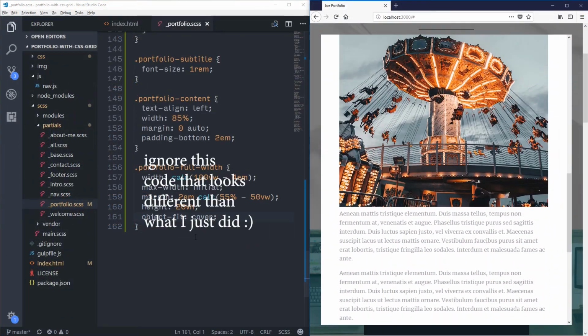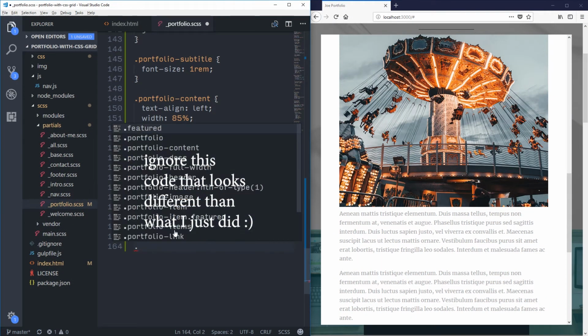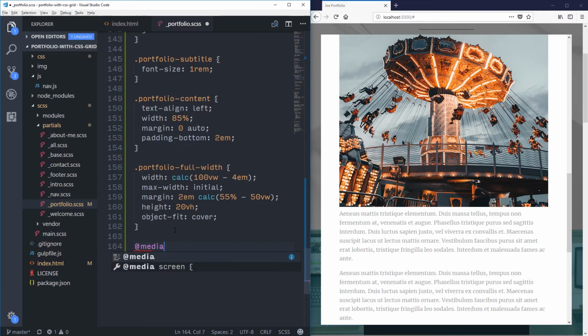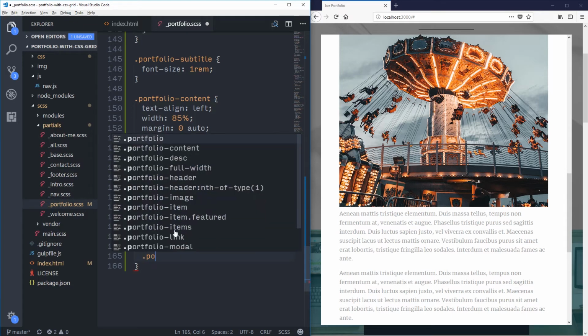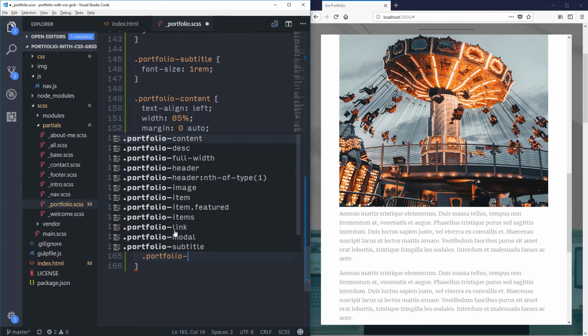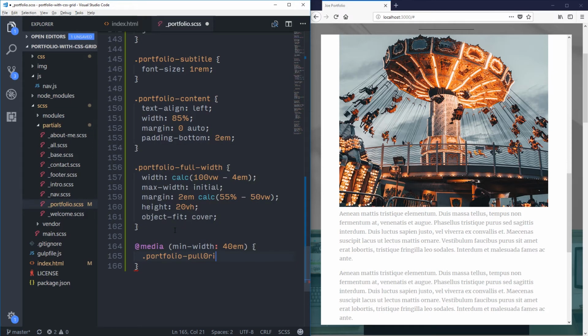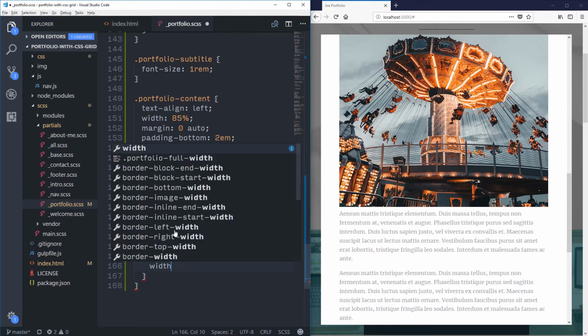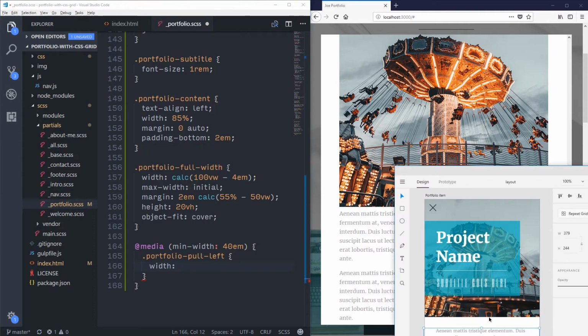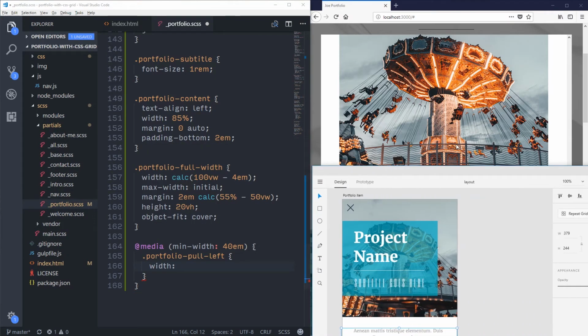Okay, I was going to have my pull left and my pull right. So for these, they're going to go in a media query at media min width of say 40 rem, 40em, and my portfolio pull right. I think I did my left one first. Pull left will have a width of, how big did I make it in my design?